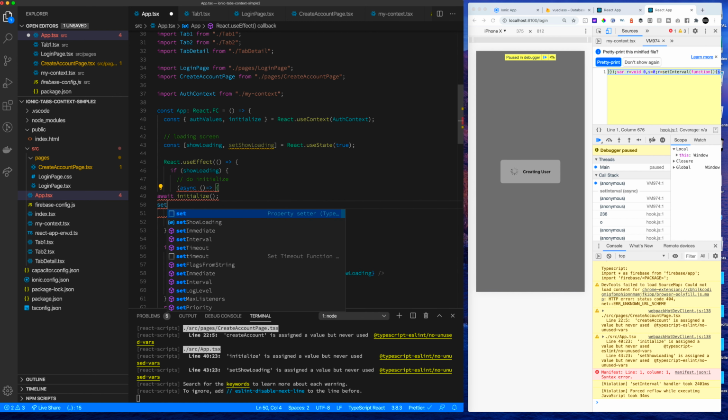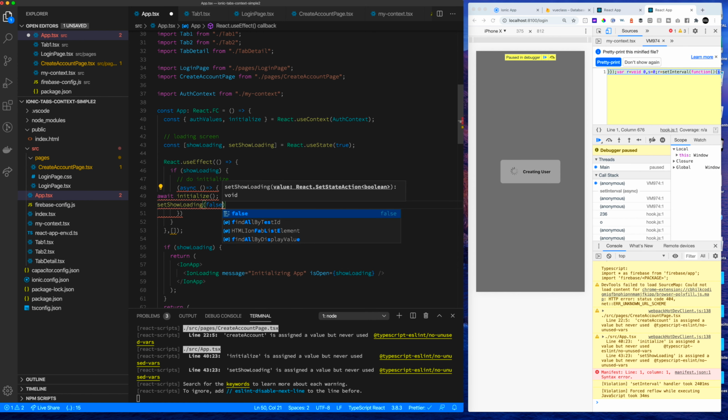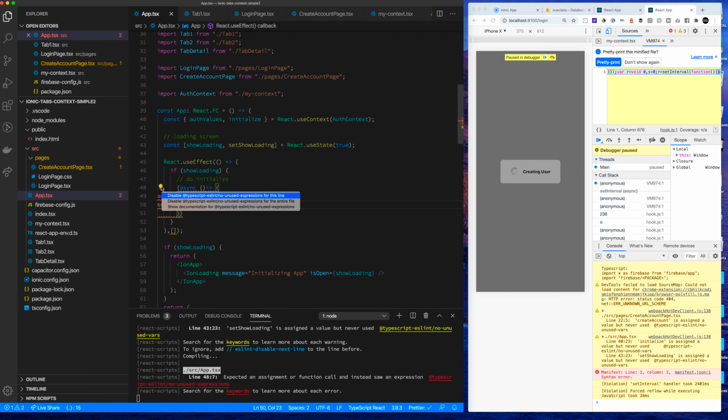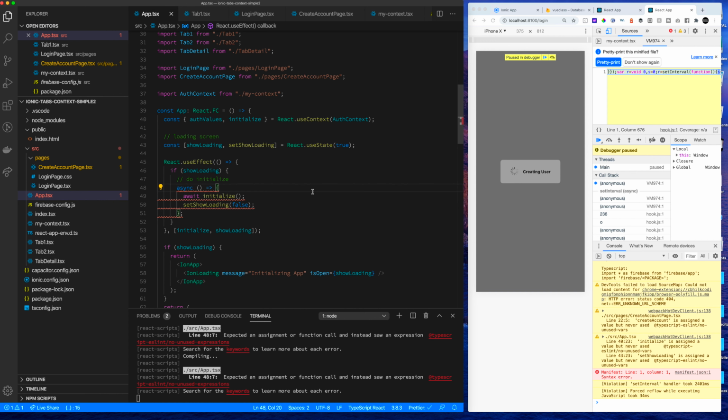Also, you can see I'm using this anonymous function that'll get called immediately in useEffect. I need to do this because it's an asynchronous call, so I'm wrapping the async around it, and I will call the function. So this will call the initialize function and set loading to false.